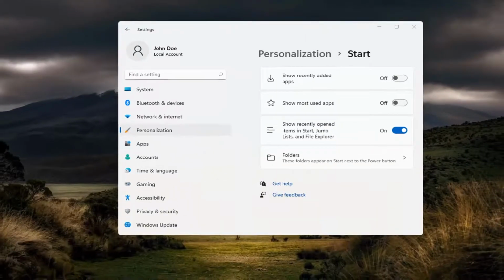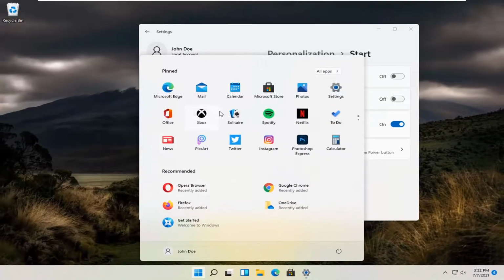And if you open up the Start page, you should be able to see recently installed apps in here. So pretty straightforward process here, guys.